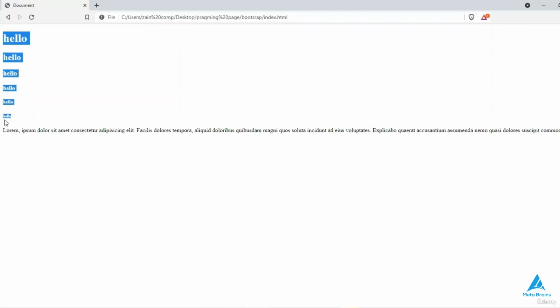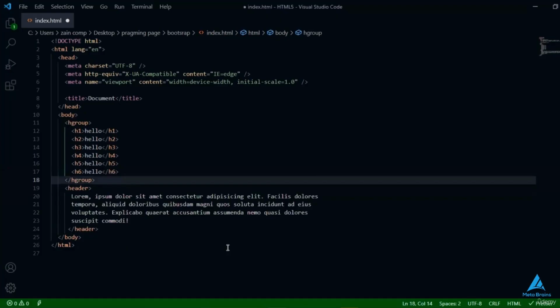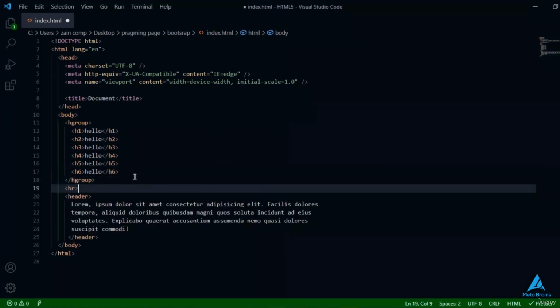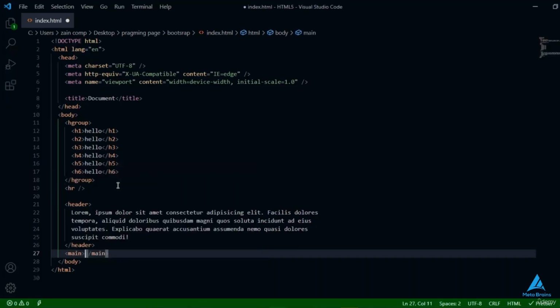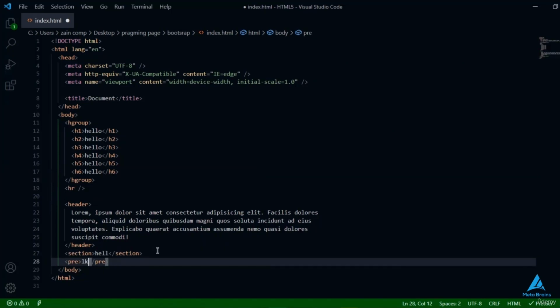Here you can see in the browser that these fonts are almost similar. So now I'll use the HR tag here, and as you can see, there is a line that appeared between the above and below content. They are separated with the help of the HR tag. Then we have the main tag, which is used to show the main part of the content. Similarly, if we use a section tag, it will identify the sections of your website, whether it is a blog section or any other content.